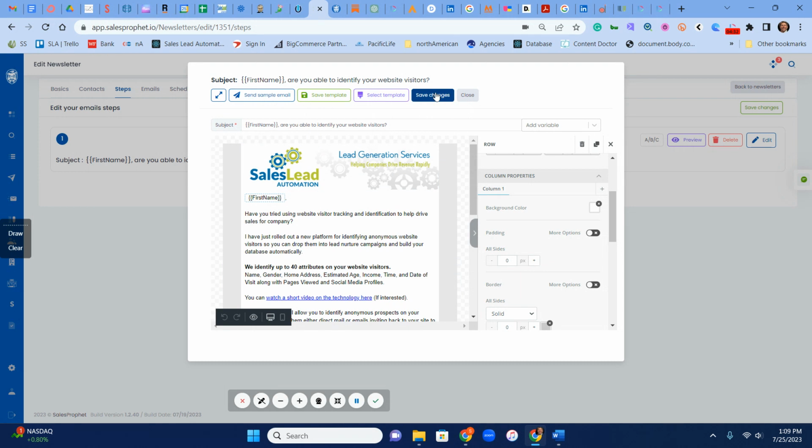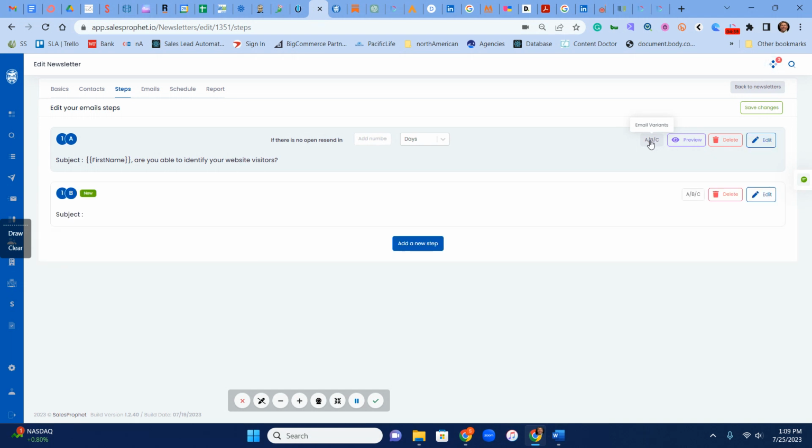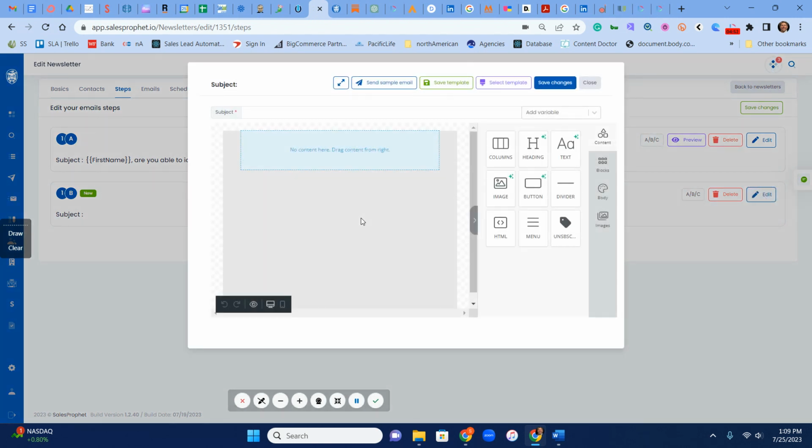I could set save changes, and I'm done. Now I can also create a B version. So maybe you're going to send HTML emails, but you're not really sure which one will work. So just like sequences, you could also do the same thing. This time, we might want to change the copy.